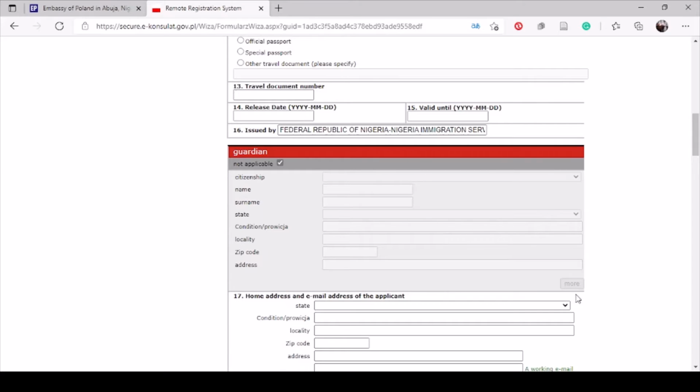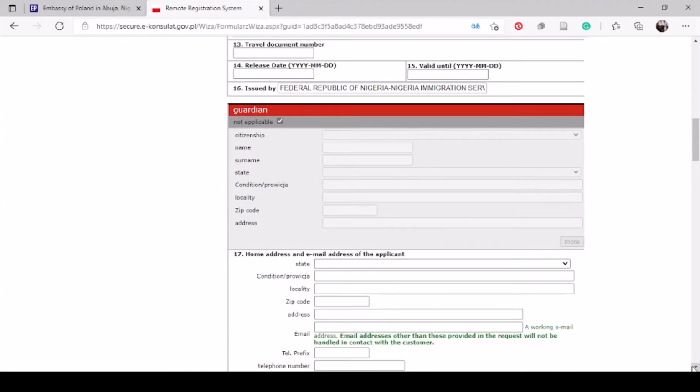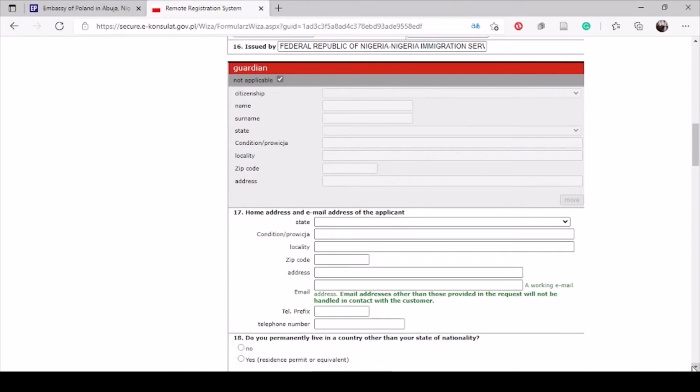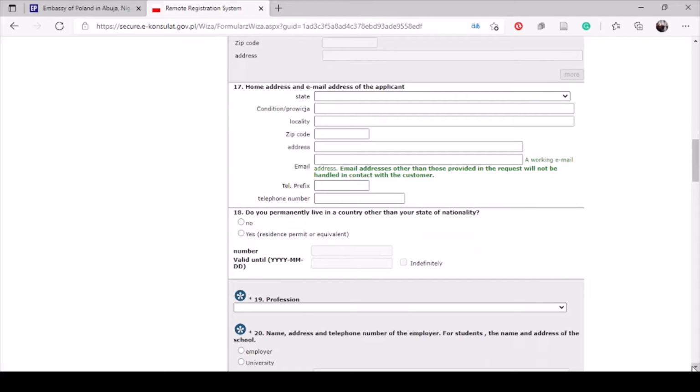I didn't fill that. But maybe if you have a guardian, someone that is supposed to take care of you, you can just put it there, you understand? But most preferably if you are an adult, more than 18, you don't need this unless you have some special cases, do you understand? So like home address, I put my home address there. Then telephone number, and everything. Just put your zip code, Google it online, and put your address and everything. Then this email address is your email address, you understand?